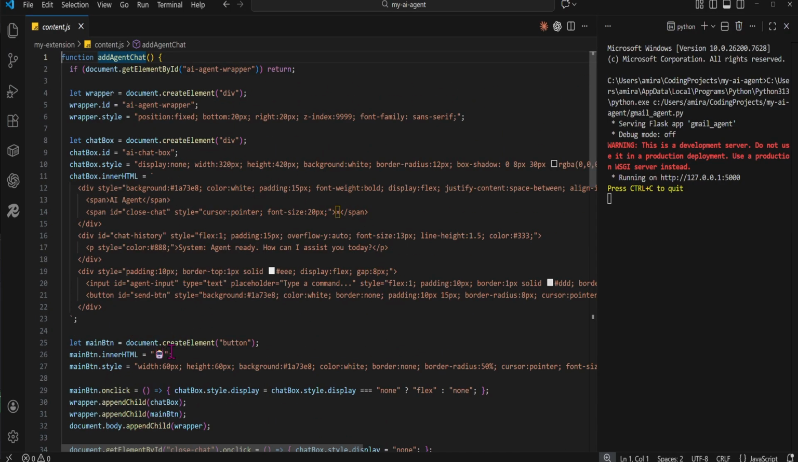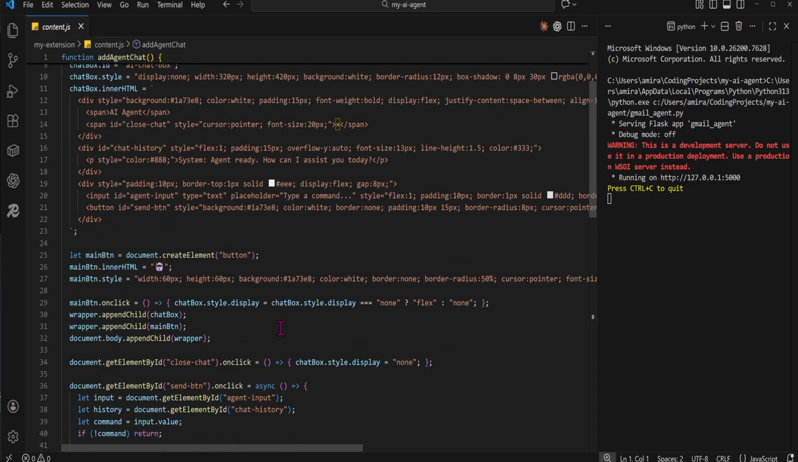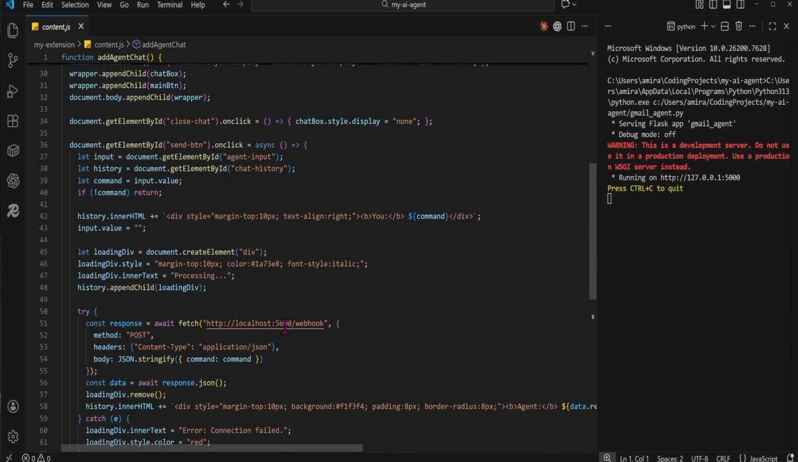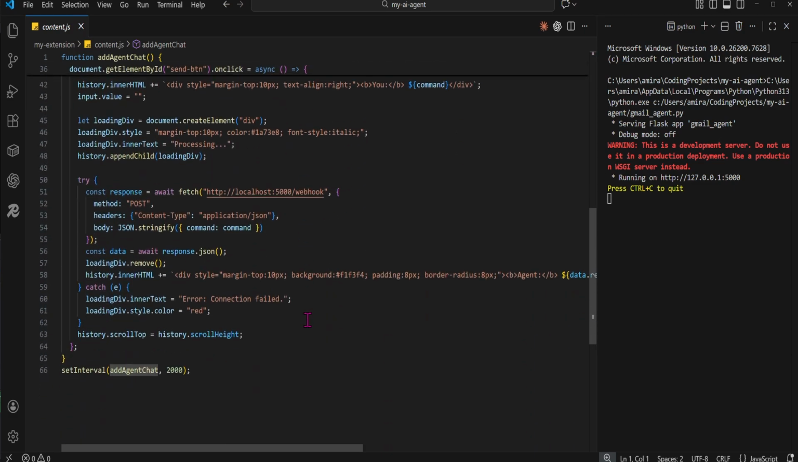This is the code that creates the chat interface you see in Gmail. When you type a message and hit send, this line here sends your text to localhost. That's the server we just started. The server passes it to our LangChain agent, gets a response, and sends it back to the chat widget.